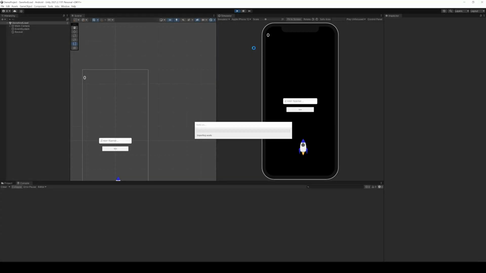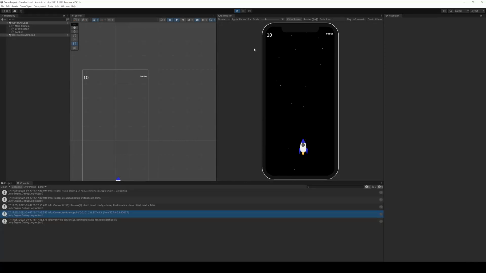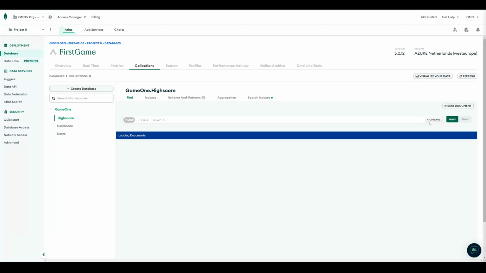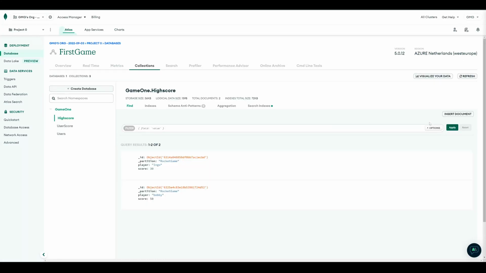So let's test this out. If you start a game, you will see a bunch of log entries. As always, if nothing is red, everything is fine. So I update the highscore on every 10. So let's see the results in MongoDB. So in MongoDB, there is a new entry with Bobby and the current highscore 50. And there is also a new entry in our users collection because of our recently created trigger.